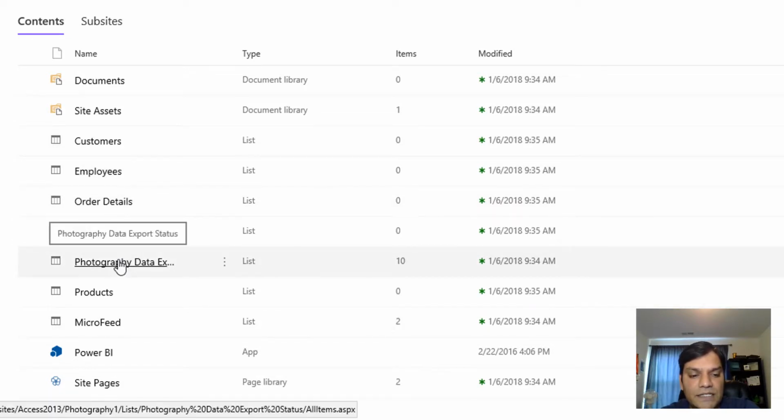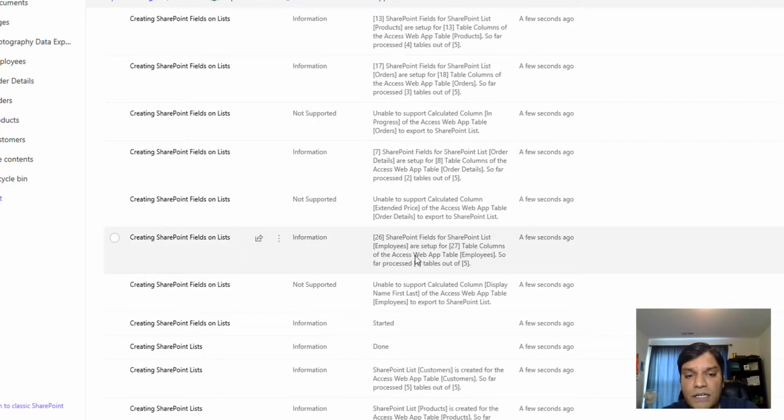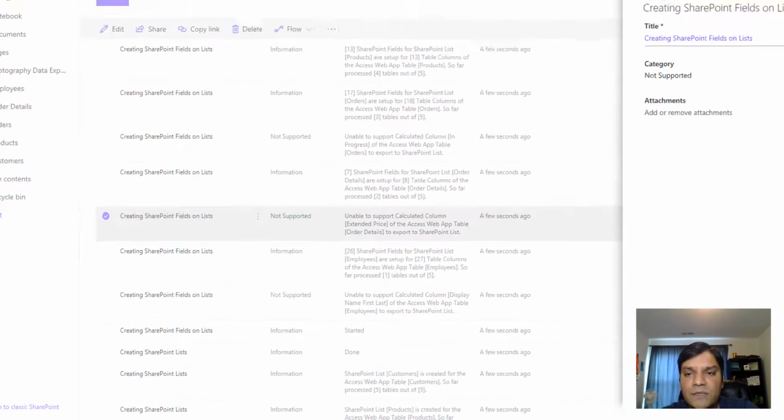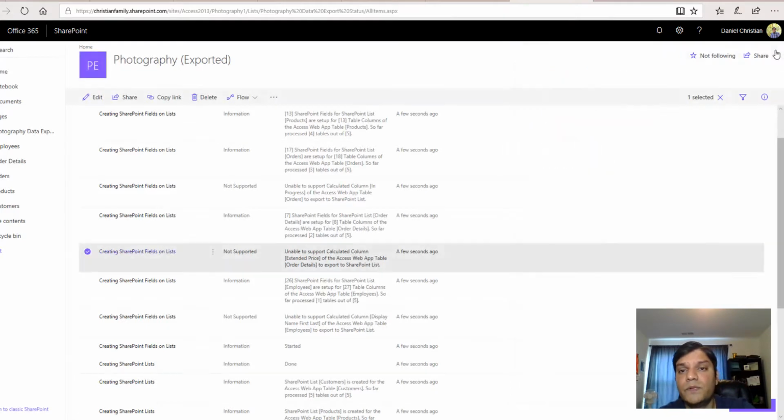But what I like over here is there's this little list which is called Photography Data Export. And what I like about this list is it's almost a log. It's collecting logs and it's telling me what's going on, things such as information, where it's creating all the lists over here. It also tells you what is not supported. So let's take a look at that. In the not supported, it's telling me that there are certain calculated column types which could work on the Access web app side, but it'll not work on the SharePoint side, so it did not migrate that.